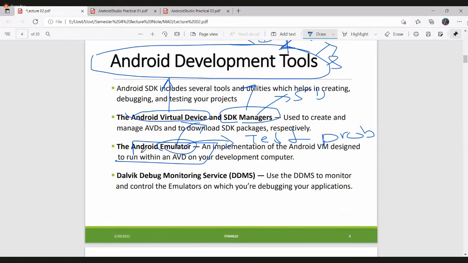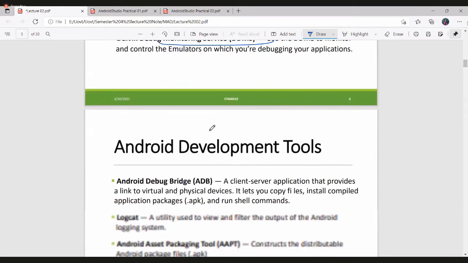Okay, then the next one is the Dalvik Debug Monitoring Service, known as DDMS. This is the place where it monitors and controls the emulator. In the virtual device environment, we can create this Android emulator, and DDMS is responsible for monitoring and controlling this emulator. So these are the main things.